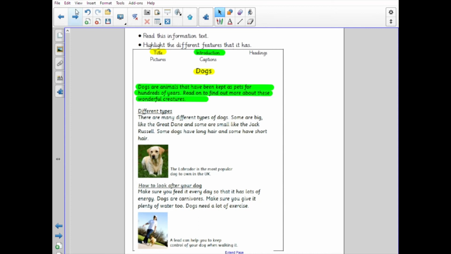Next thing is the introduction. The introduction explains in a little bit of detail what the reader will find out. And here it says, dogs are animals that have been kept as pets for hundreds of years. So that's a fact about dogs in general. Read on to find out more about these wonderful creatures. Just inviting the reader to carry on, making them want to read further.